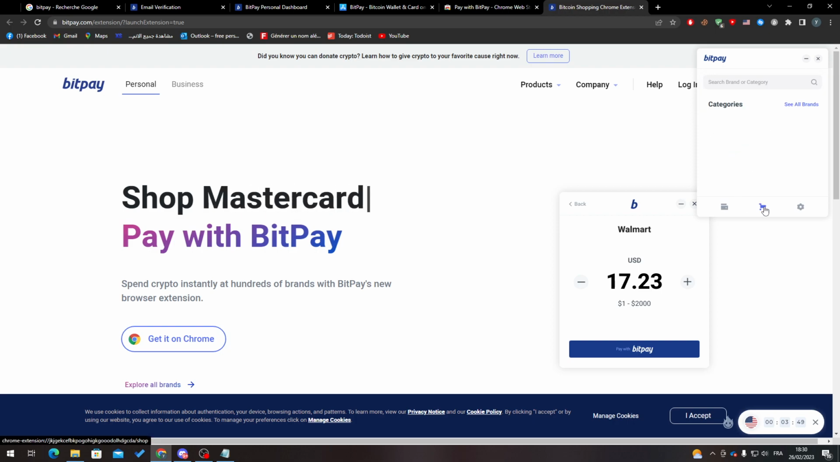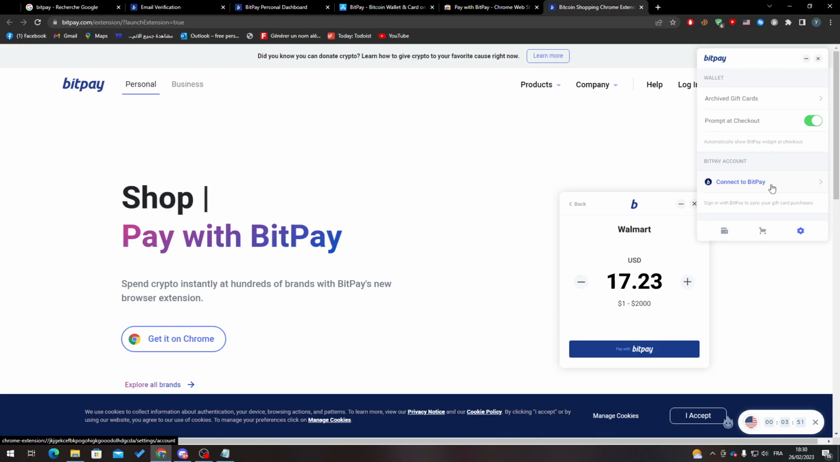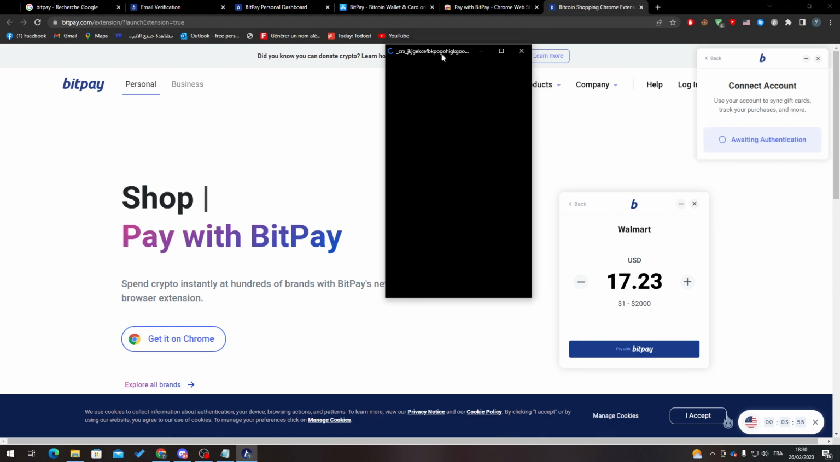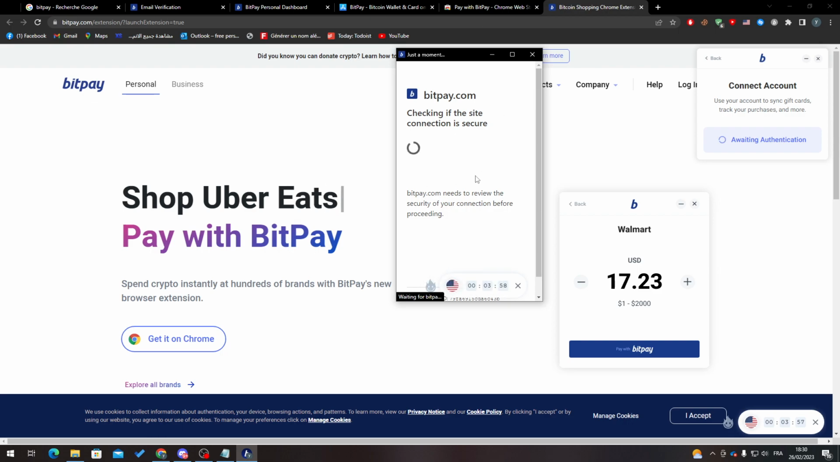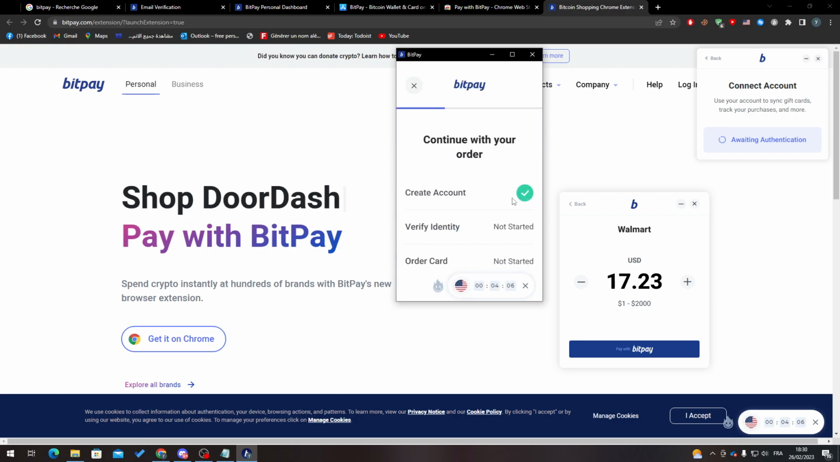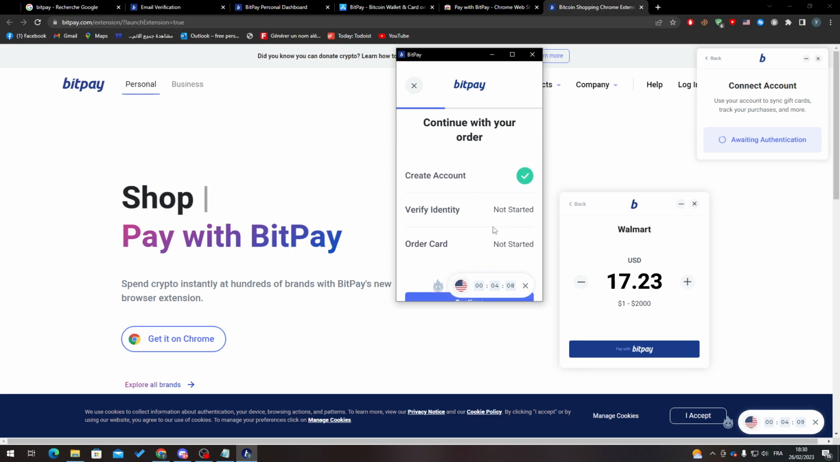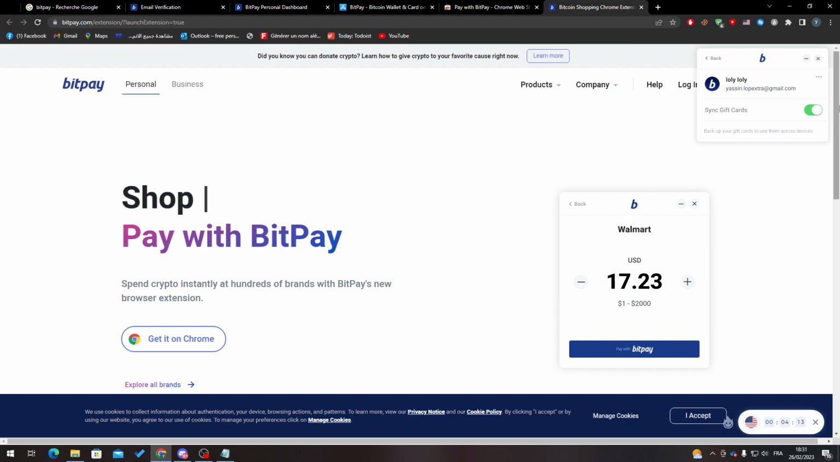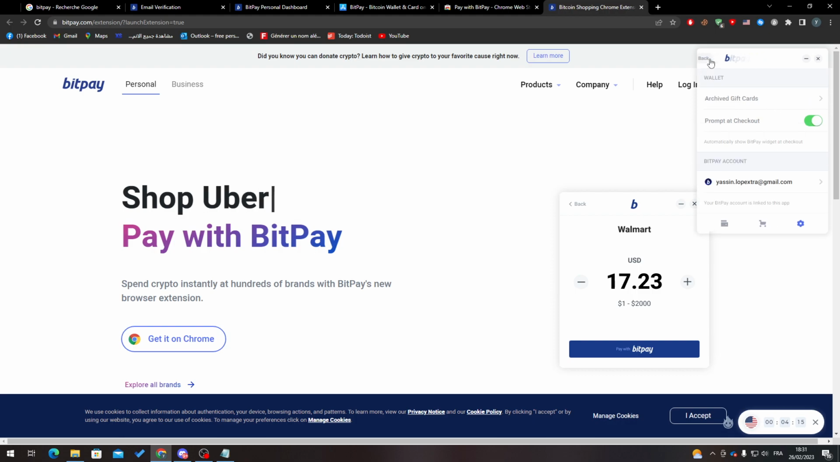I don't have any cards, and here I can connect to my BitPay, so I can just do it here, sign in, and let's wait a little bit. Let's wait until it fully opens my account, verify I'm human, and here we go. So now just a second, we are setting up. Continue with your order. Okay, create an account, verify identity, order card. So continue, wait authentication. So here we go. So this is my account.